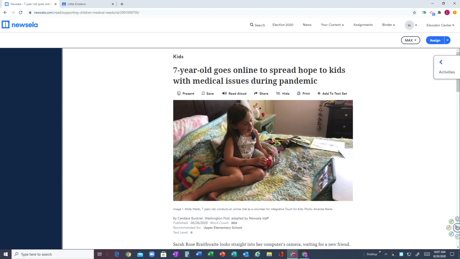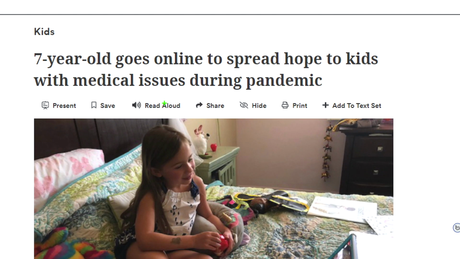So this is a Newsela article. A few things you'll notice right away. You see all of these options at the top like I mentioned before. The option to save it, to read aloud. Again, students will see this as well. The option to share it out.